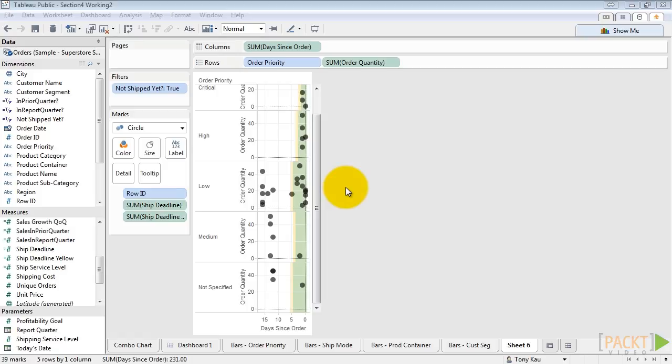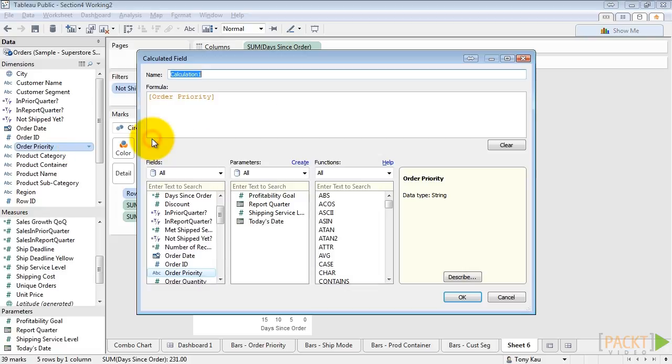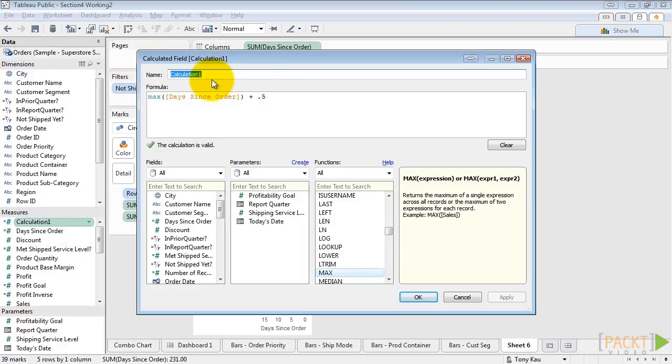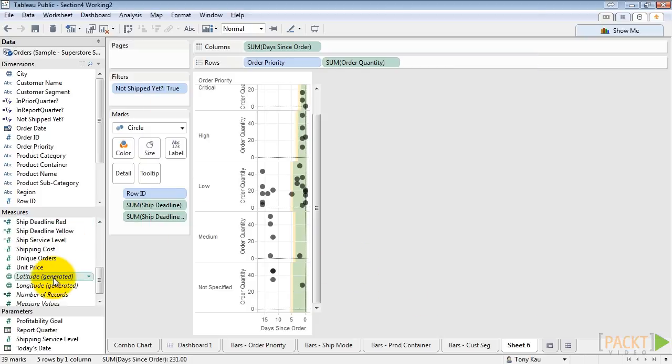Finally, to create the red band, we need a calculated field that will return the oldest unshipped order. So we just take the max days since order and add 0.5, just like we did for the green, to make sure we can encapsulate the outer circles. So we'll right click, create calculated field, and we'll say max days since order plus 0.5. Let's actually give that a name. Instead of calling it calculation 1, let's call it ship deadline red. And hit OK. So let's add it to marks card under detail.